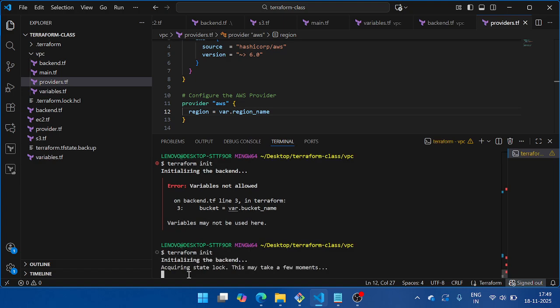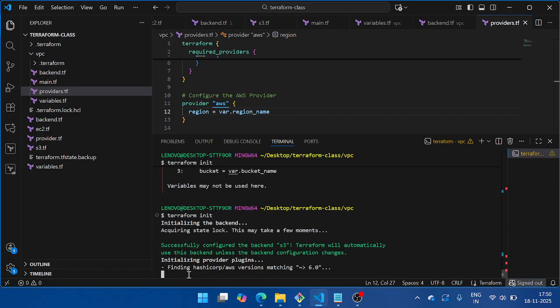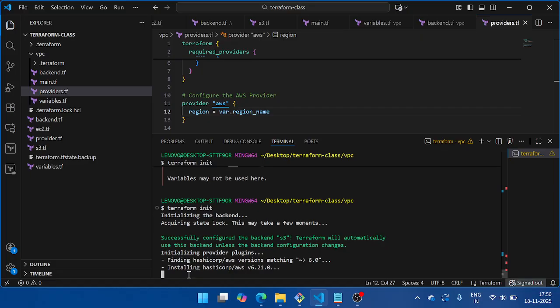Okay, now it is working. So in the backend, it was not accepting variables. Only the one S3 bucket we have given, the same thing needs to be given in the backend. Hold on. Okay, now it's initializing all the plugins.